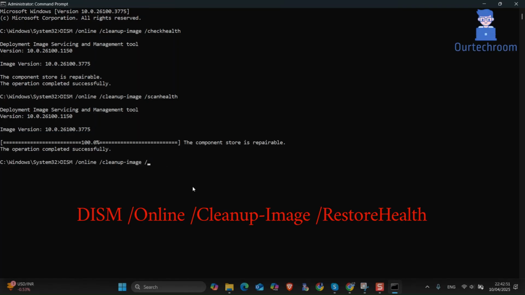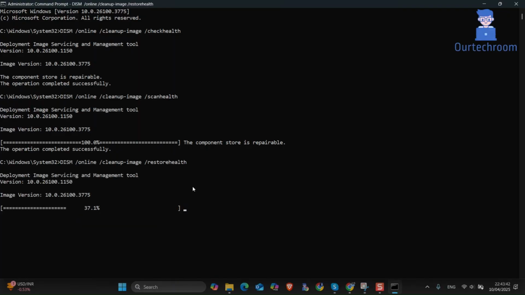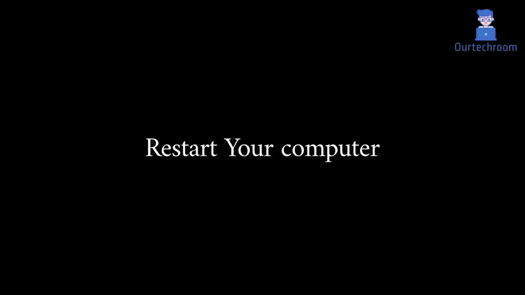Next type following command. This command detects corruption and repairs it using Windows Update, or another source if specified. Takes the most time, but this is the one that actually fixes issues. Just wait for this to reach 100%. Finally, restart your computer and your Windows system corruption after updates should be fixed.